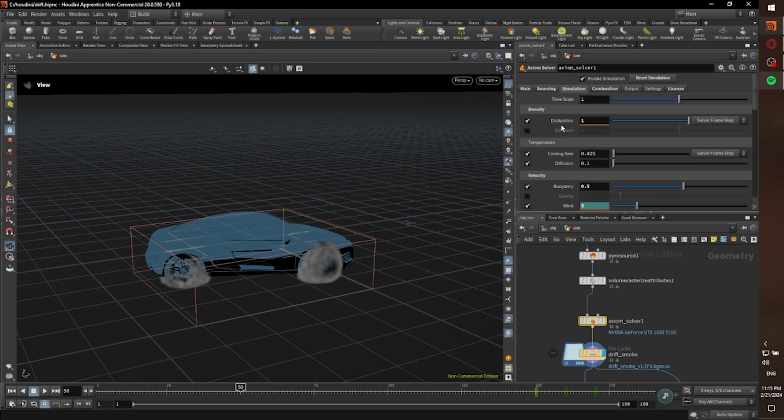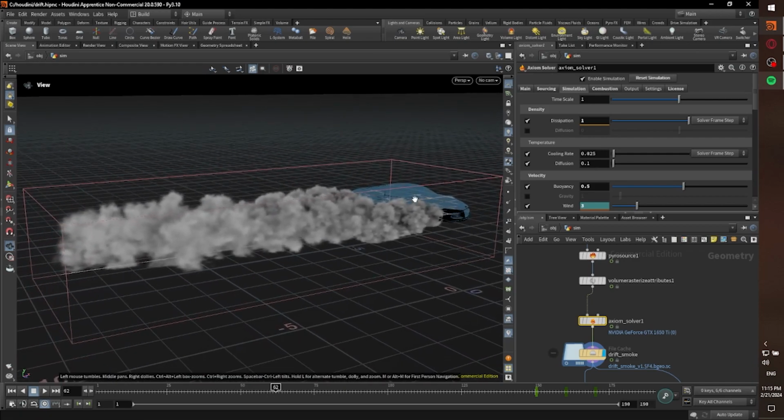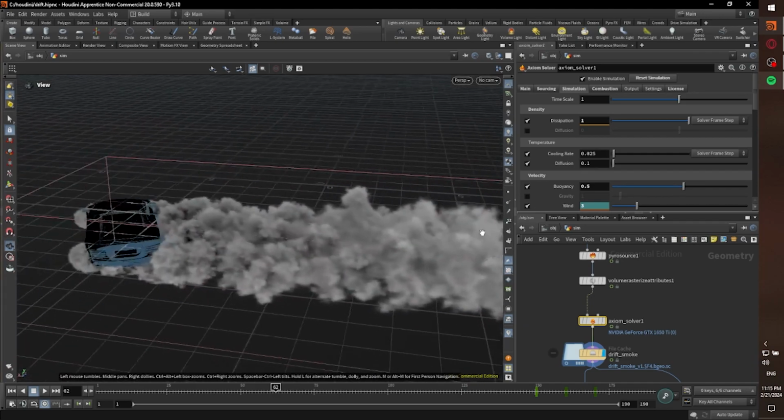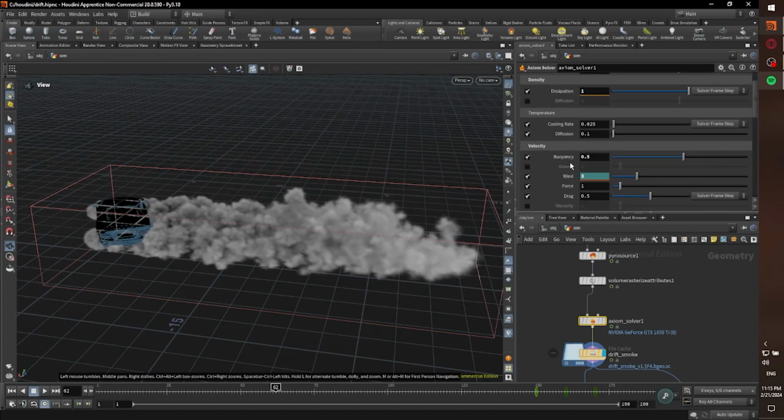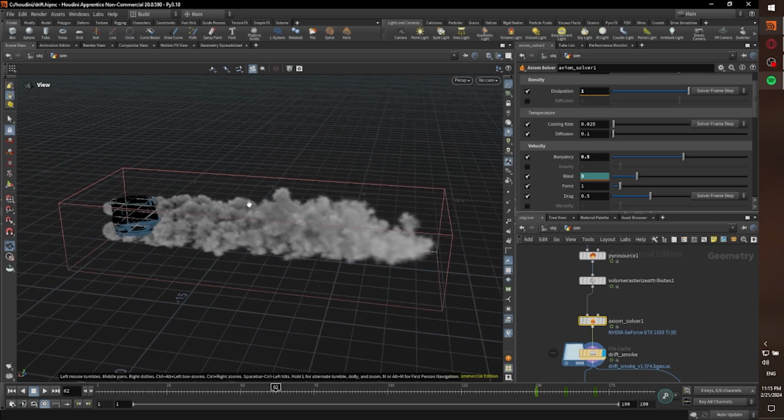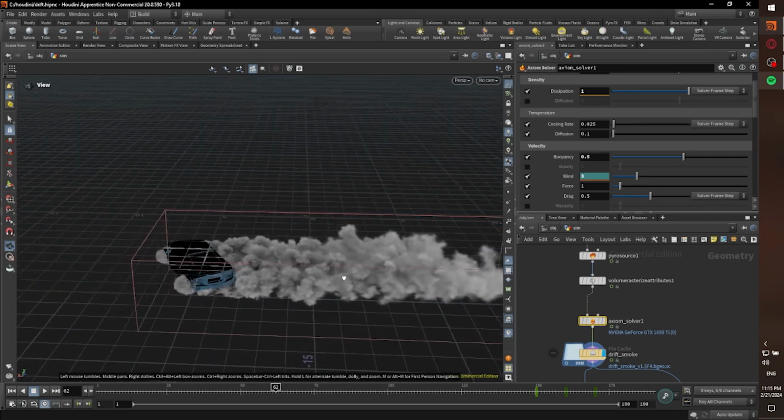And for the main simulation, I amped up the dissipation to the max, as I don't want the trail to keep on going for a long time, so I upped the dissipation to 1. The buoyancy, I did put it down to 0.5, as if I increased it, all of this is just going to be a huge mushroom cloud just going up like that, which I don't want.